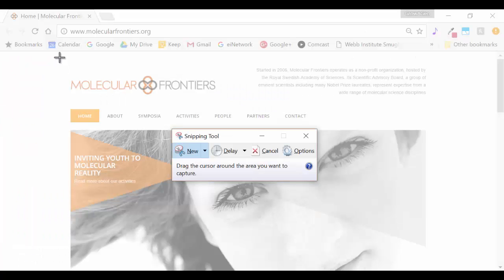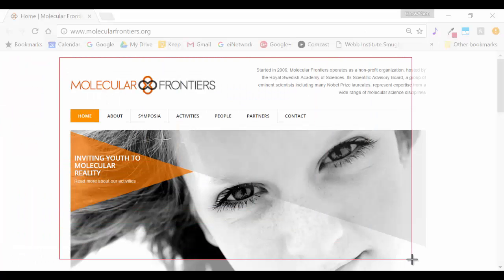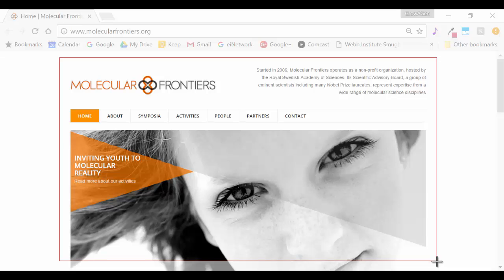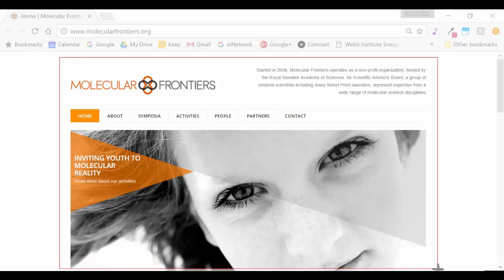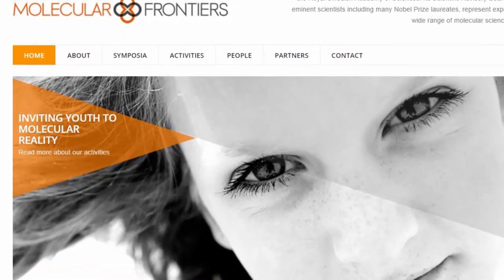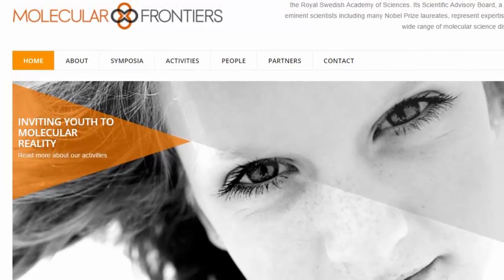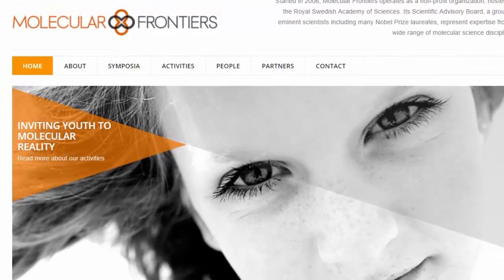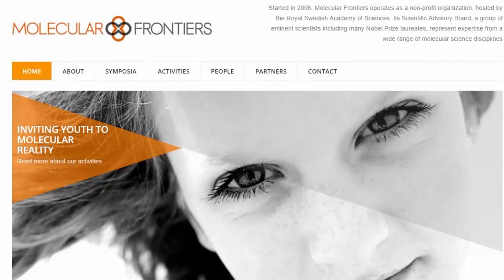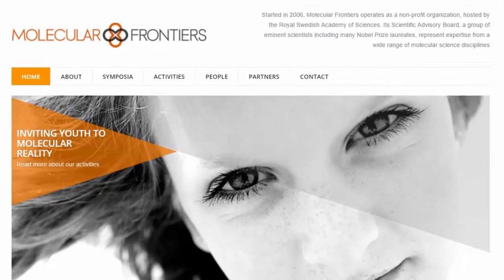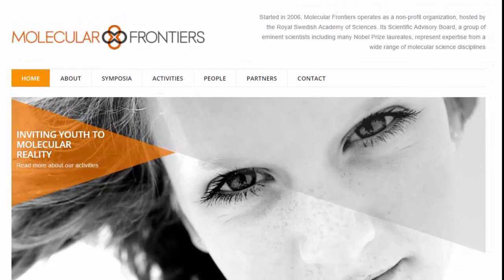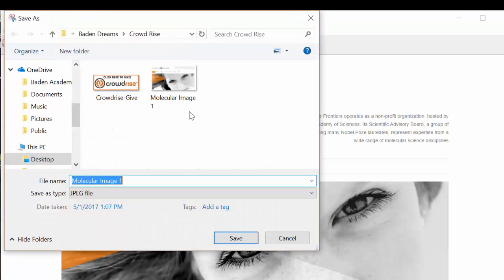Use the snipping tool to snip out an image and crop it so you can upload it to that page. The Molecular Frontiers is a global network of scientists and educators aiming to raise the public appreciation of molecular science. Why don't we put their logo on our webpage as the donate button? We saved our snip to the desktop.